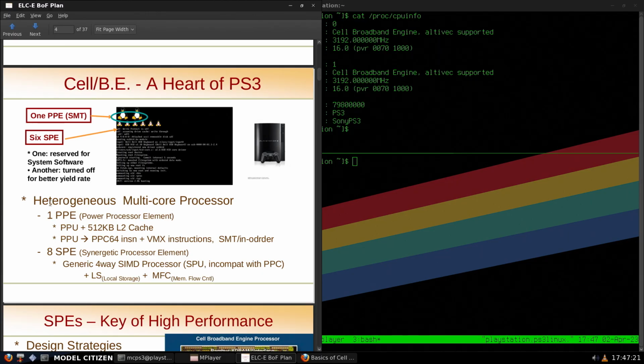First off, it is a heterogeneous multi-core processor. And what that means is, well, multi-core obviously means that it has more than one core in the processor, and heterogeneous means that there's more than one type of core, basically.